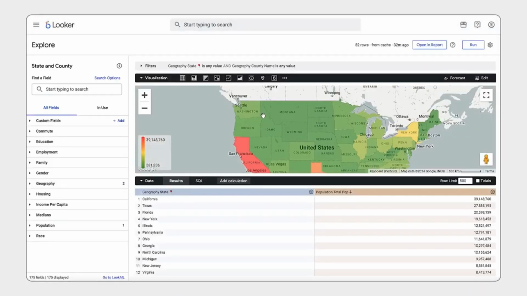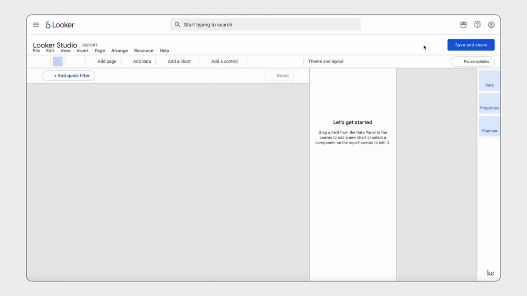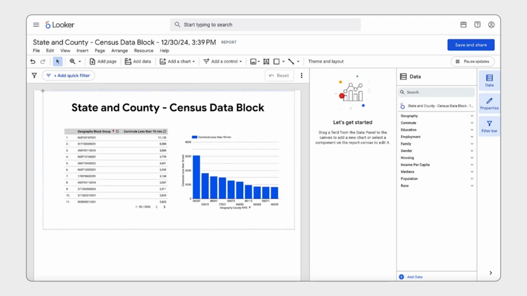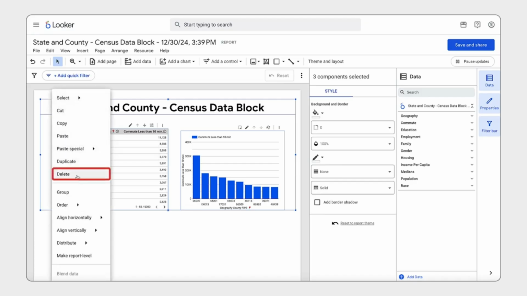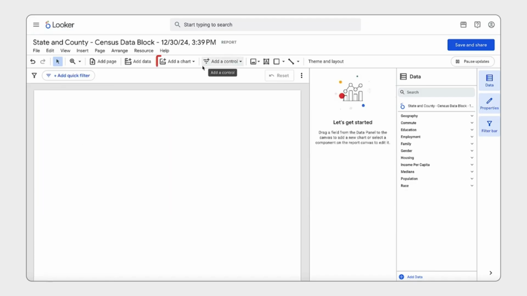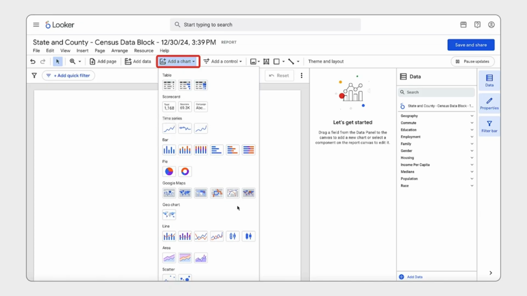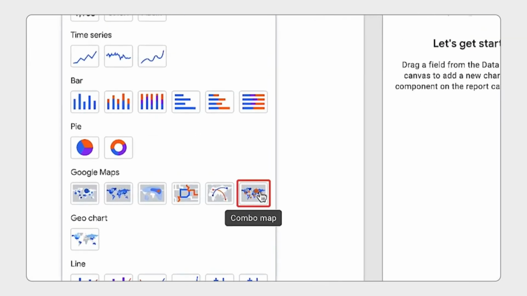And then from there, we can see what data we already have in this Explore. Then we're going to click Open in a Report. The charts that are already here are not charts that I want, so I'm just going to highlight them, right-click, and then click Delete. Then I'm going to add a new chart. I really want to show you the maps functionality, so I'm going to add a combo map.